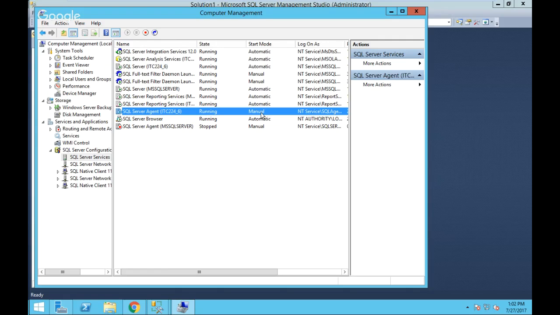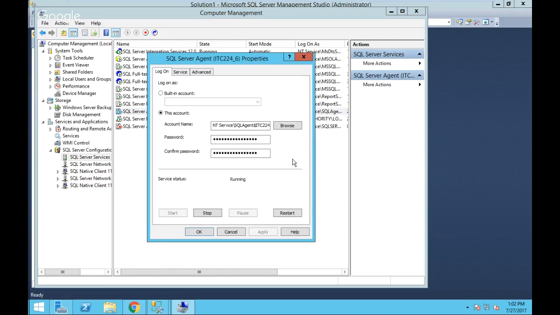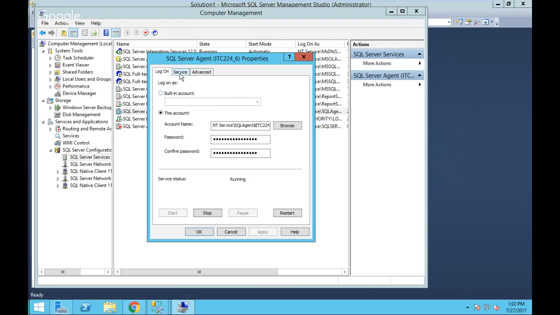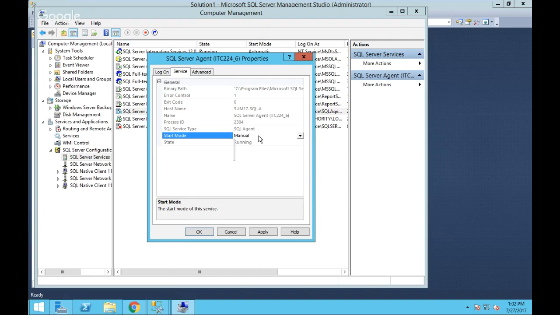But generally, if you're automating things, you don't want it to stop. So what you can do is change that. I'm going to properties. This is the SQL Service Agent. You guys don't have to do this. I'm just sort of showing you how. I'm going to properties. It's got a status of running, the service, start mode. And theoretically, you can change that to automatic.